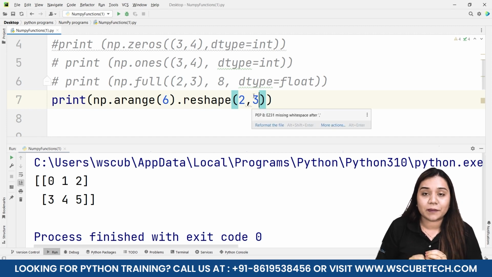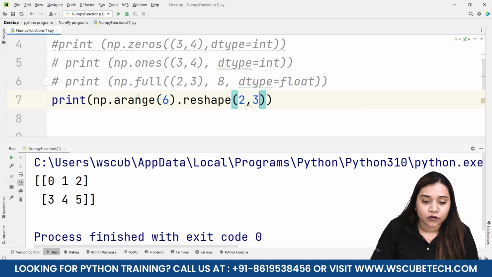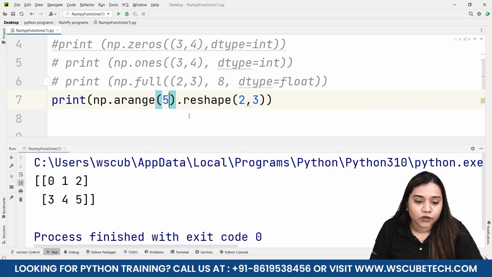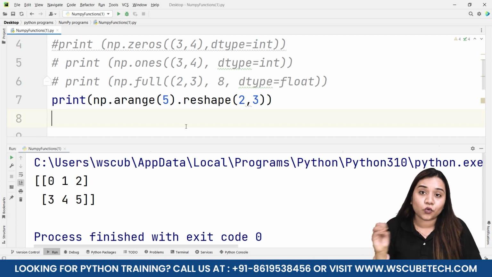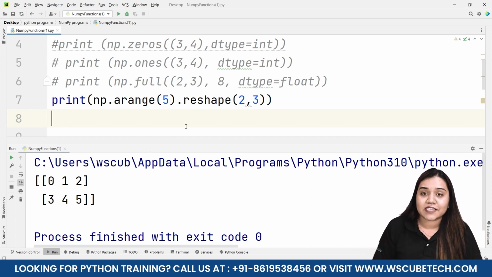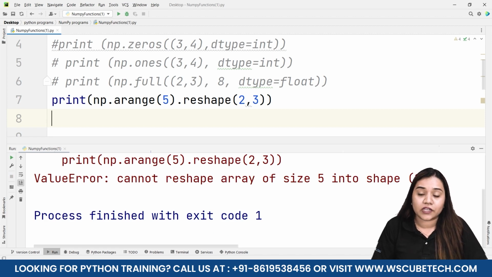Now, you need to remember that the shape should be based on what elements you have given. Suppose I would have given over here up to 5. That means I would have got 0, 1, 2, 3, 4. Okay, 5 elements cannot be reshaped into 2 rows and 3 columns. There will be only 3 elements in the first row and 2 elements in the second row over here, which is not correct. So if I run this, it would throw me an error, because cannot reshape array of size 5 into a shape of 2, 3. That means 2, 3 should have 6 elements over here.